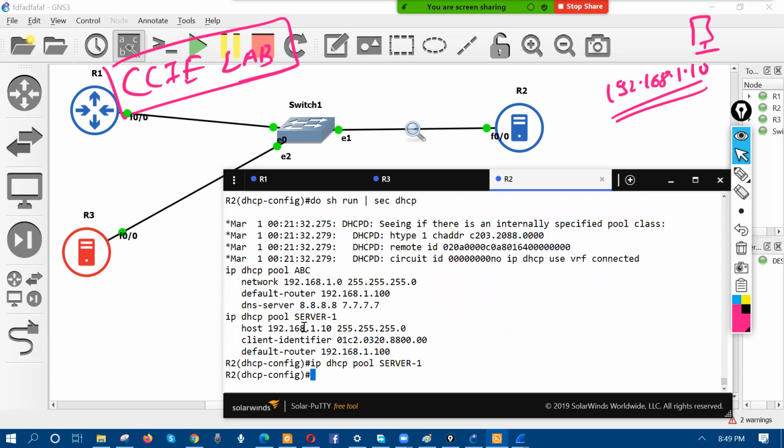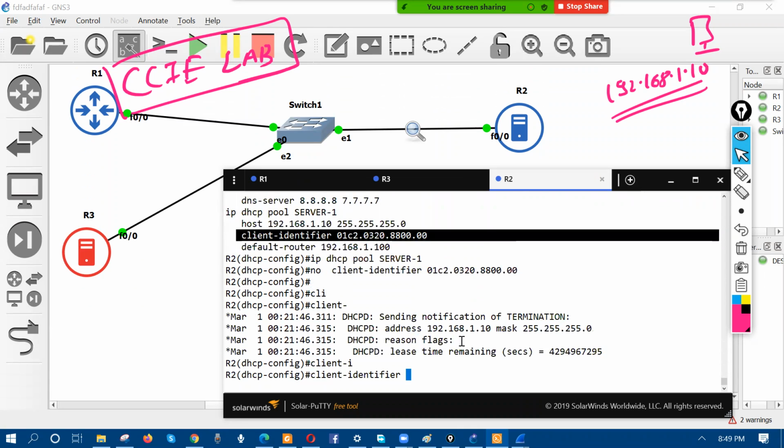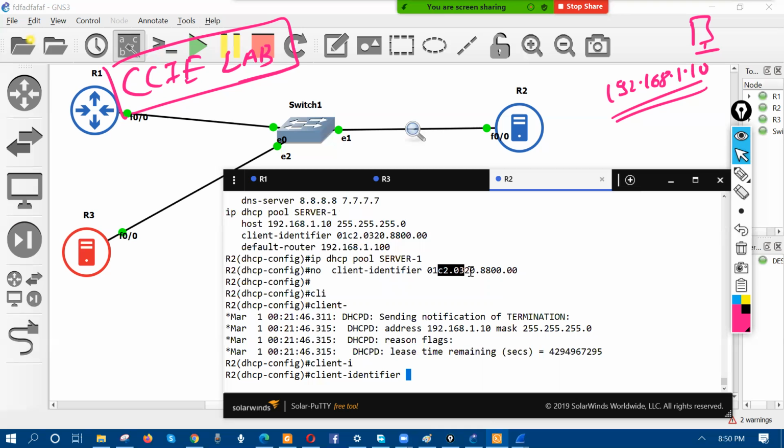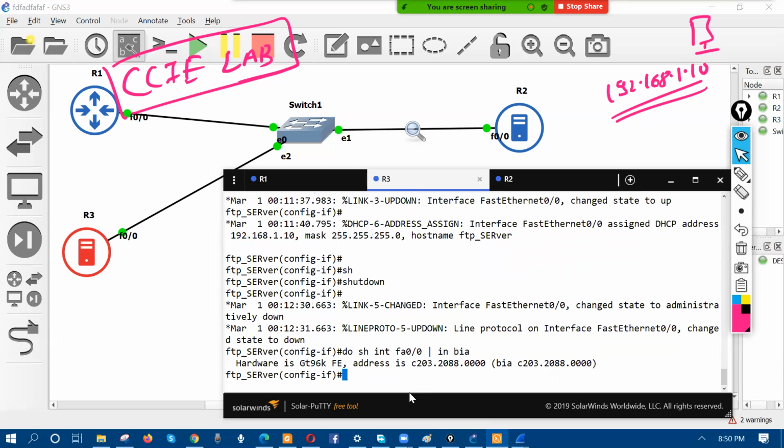This guy. What I'm going to do, as the client identifier, remove this. The client identifier will be what? Just copy the MAC address without putting the Ethernet. Do show interface 0/0 | include VIA. Copy the MAC address and paste it over there.